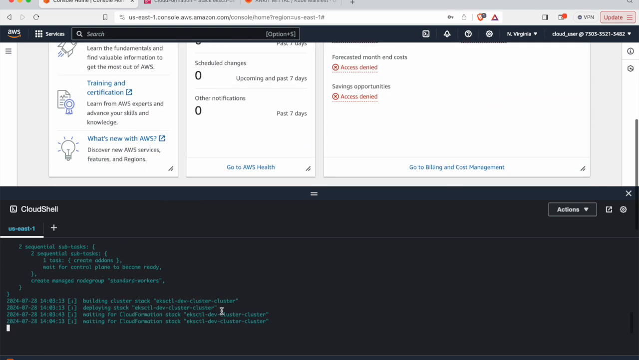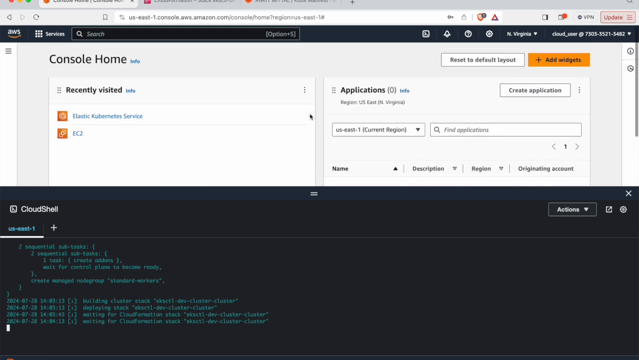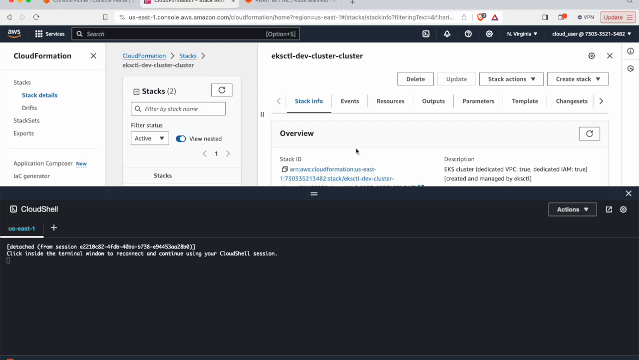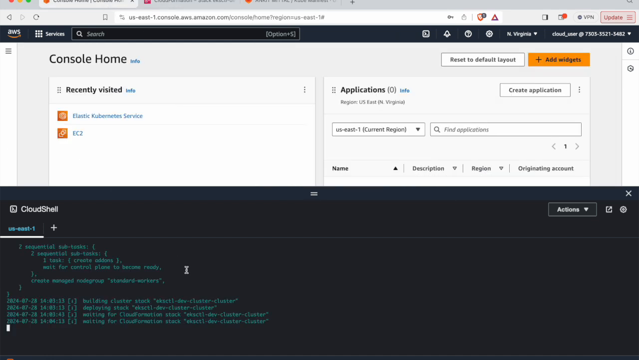Basically the EKS cluster is getting created, so you will have to wait for some time for this cluster to be available. Just wait for some time. This is in provisioning, creation is in progress. It's going to take a few more minutes before this cluster is available.